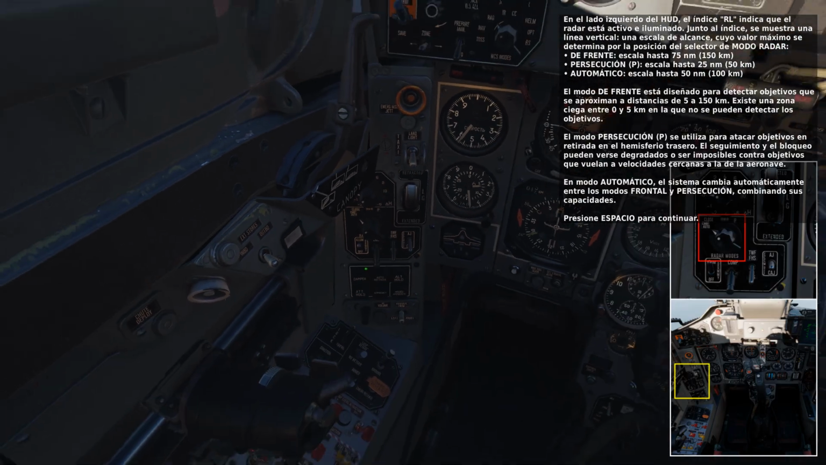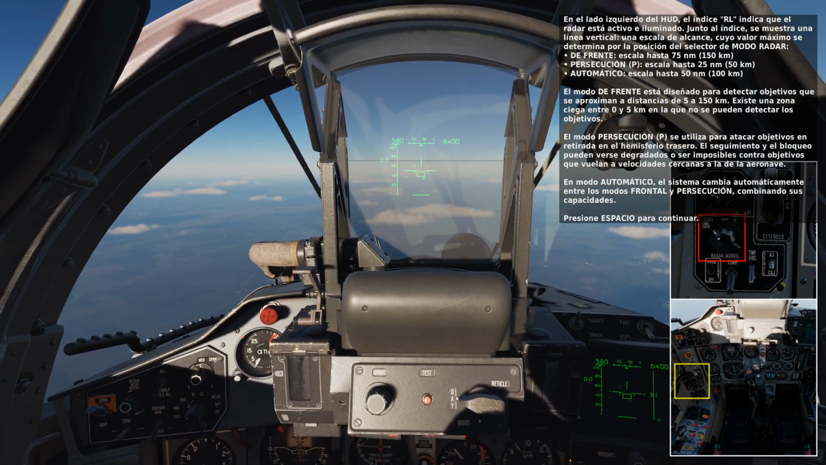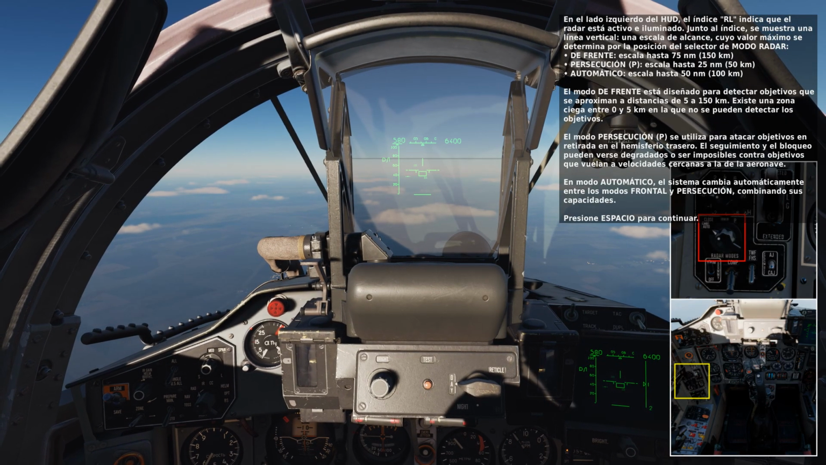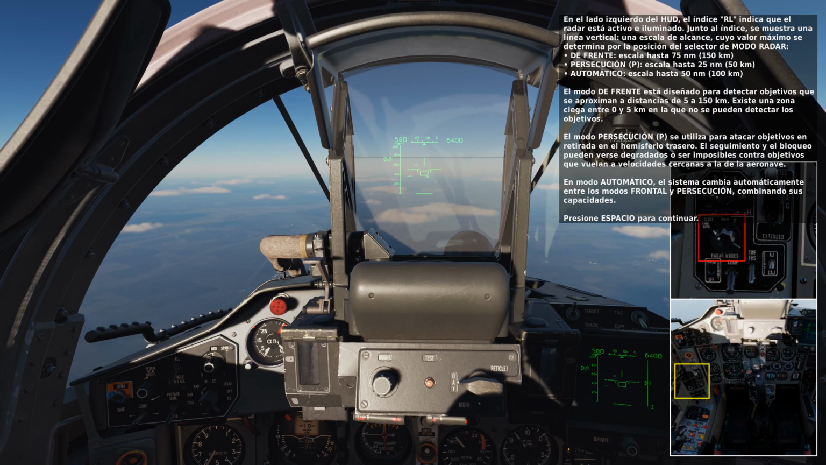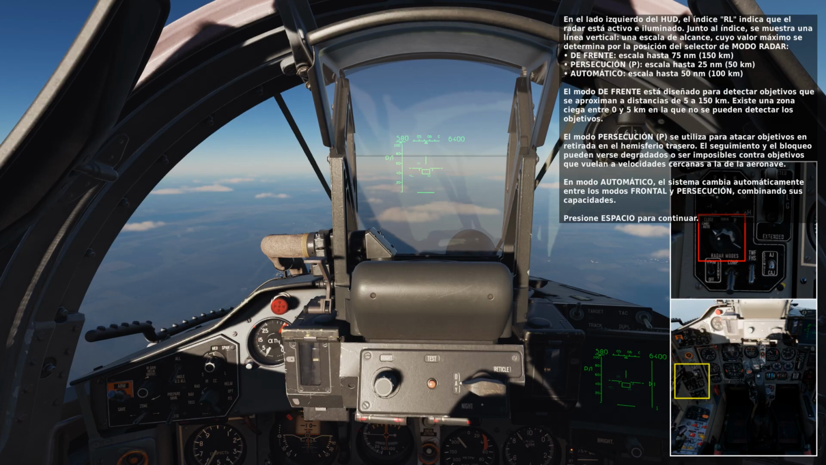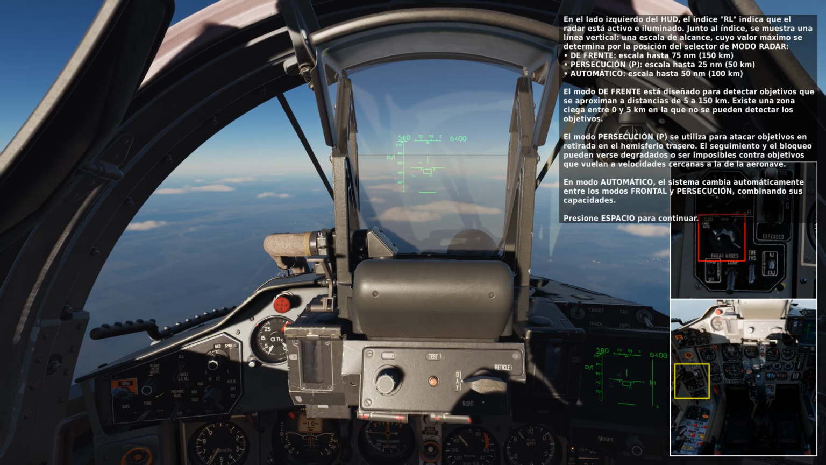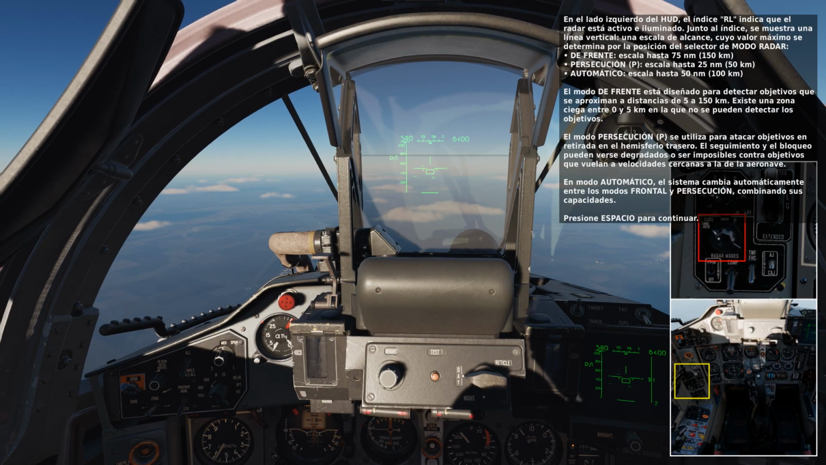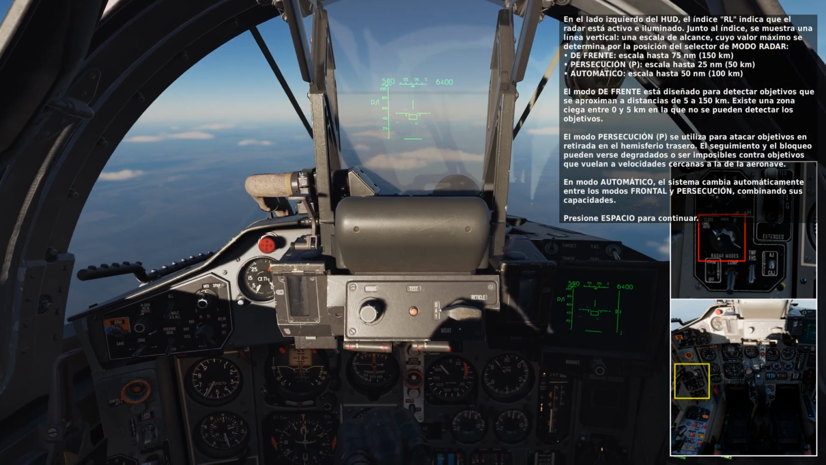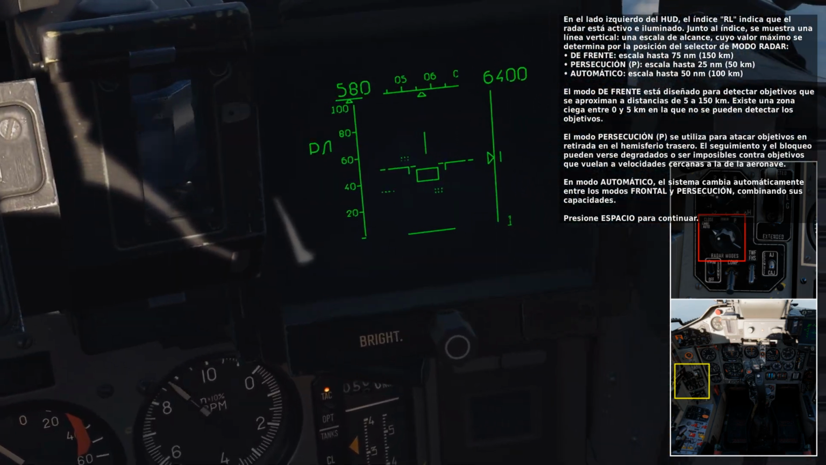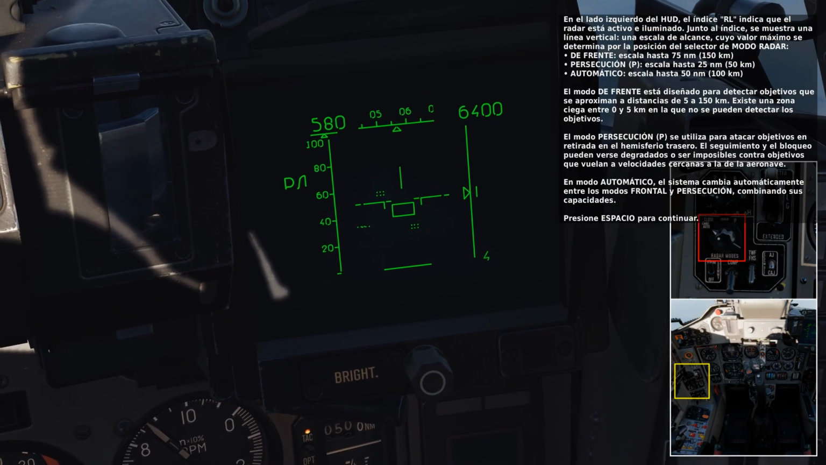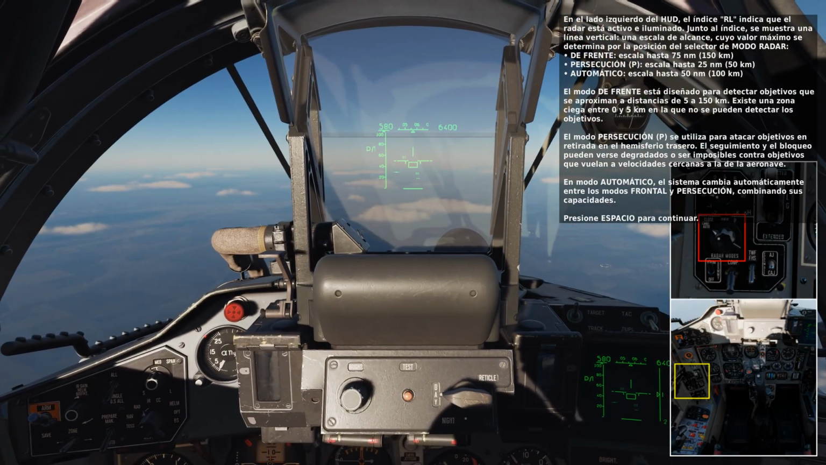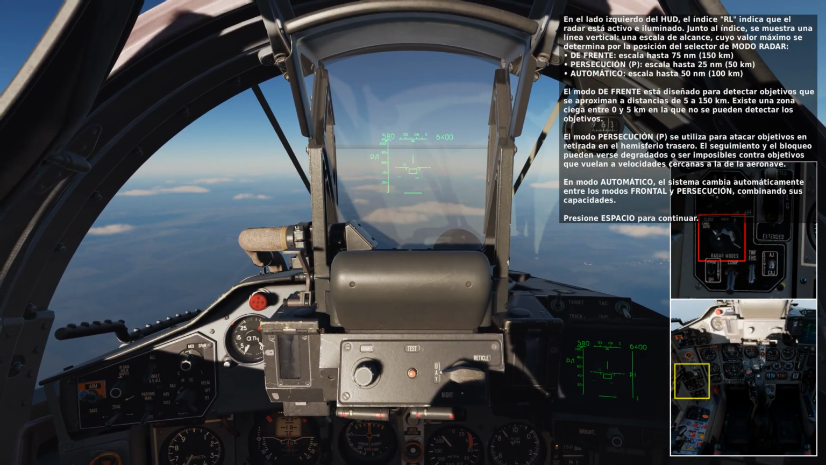The head-on mode is designed to detect approaching targets at distances from 5 to 150 kilometers. A blind zone exists between 0 and 5 kilometers, in which the targets cannot be detected. The pursuit mode, P, is used to engage retreating targets in the rear hemisphere. Tracking and lock-on may be degraded or impossible against targets flying at speeds close to the aircraft's. In auto mode, the system automatically switches between head-on and pursuit modes, combining their capabilities. Press space to continue.